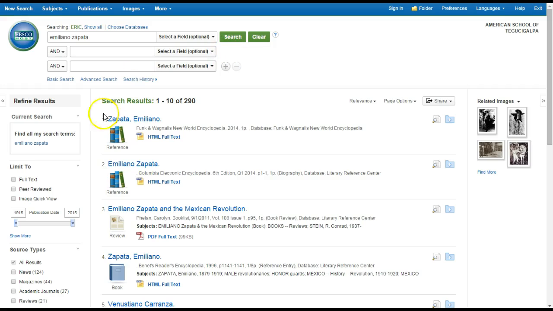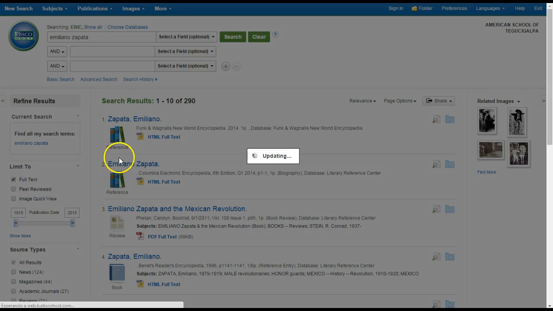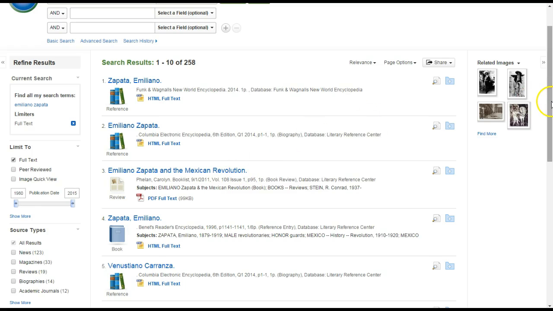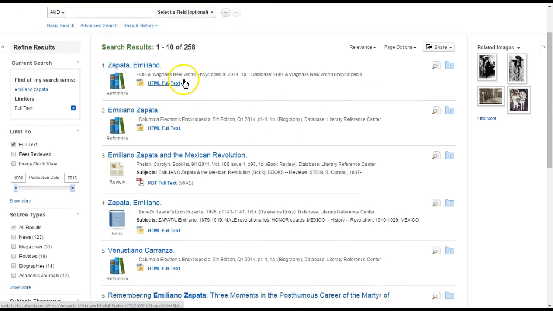The first thing you're going to want to do when you're searching for information is click the full text button. Limit to full text. And as soon as you've done that, it's going to take out all of the search results that are not full text, because those, quite frankly, are not very helpful. It's also important to understand that there are many other results that are not very helpful.